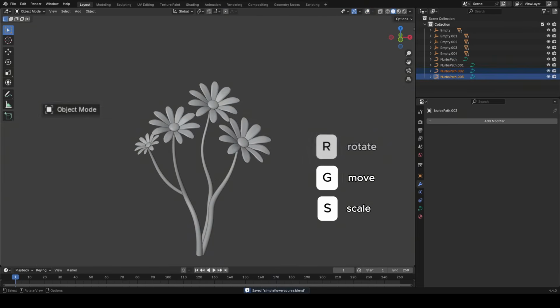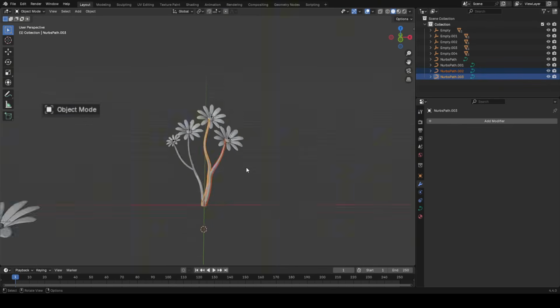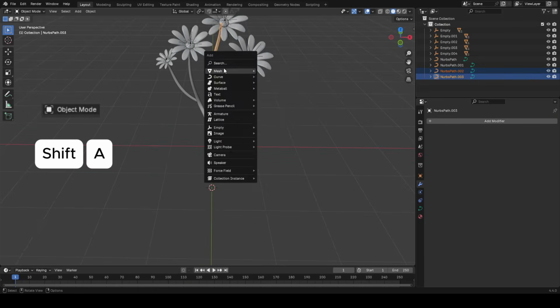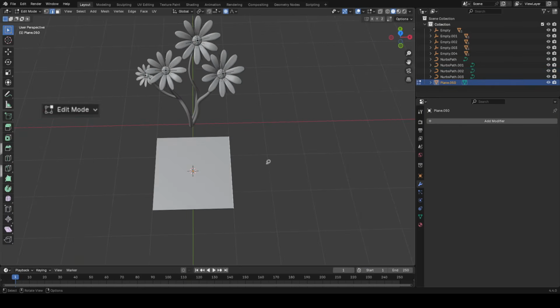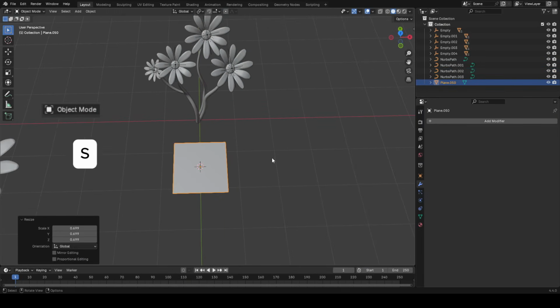Okay, so now let's model some leaves. This is going to be pretty easy, similar to how we did the stems. Just Shift A, add a mesh plane, and I'm going to start going a bit faster here because I hope you guys are starting to get the gist of this modeling stuff.